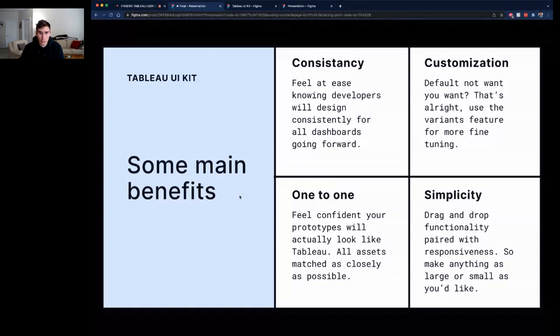Customization. So generally when you're building UI kits, you want to make sure there's as much customization as possible. So for example, if you're using the bar chart component in the Tableau UI kit, you don't want to just drag the bar chart into the pane and then that's it, right? You don't have any options to customize it. So I can show you that in a little bit. One-to-one.